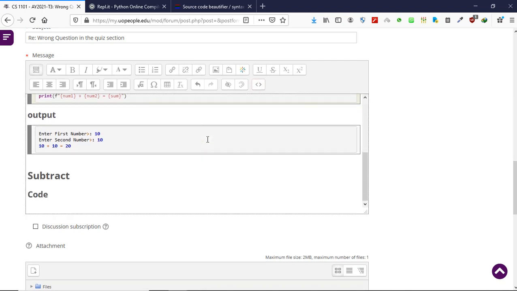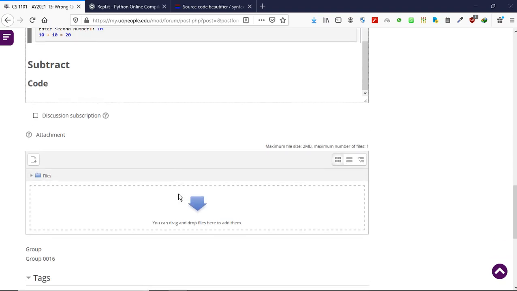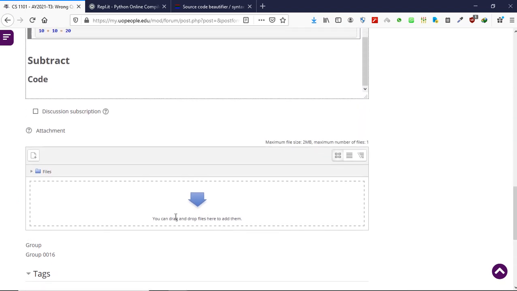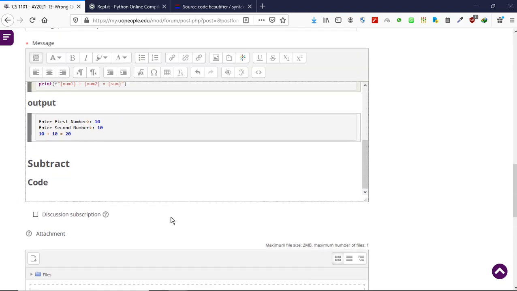After doing this, I can just click on post to the forum and I can post my code. If it is a learning journal, I can submit.